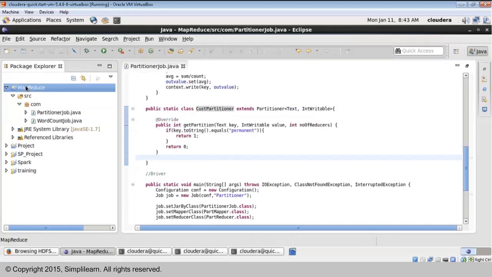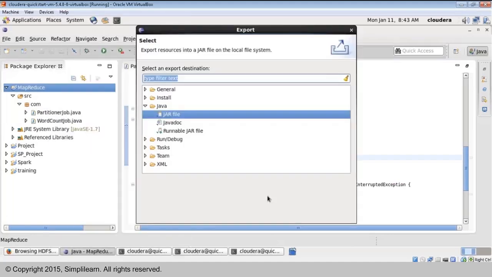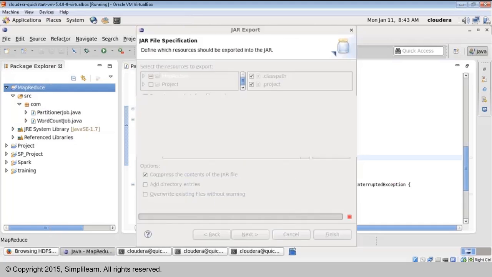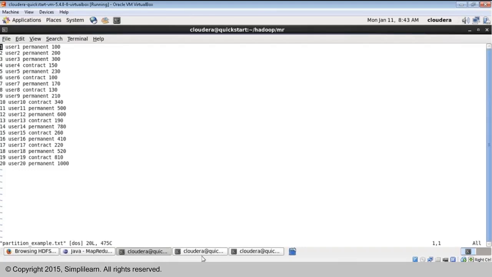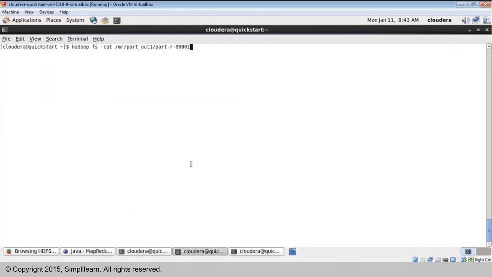So let's try to execute this program and see what happens. I'm exporting it as a jar, and let me execute the same thing. I'll change the output folder and let's see what happens.